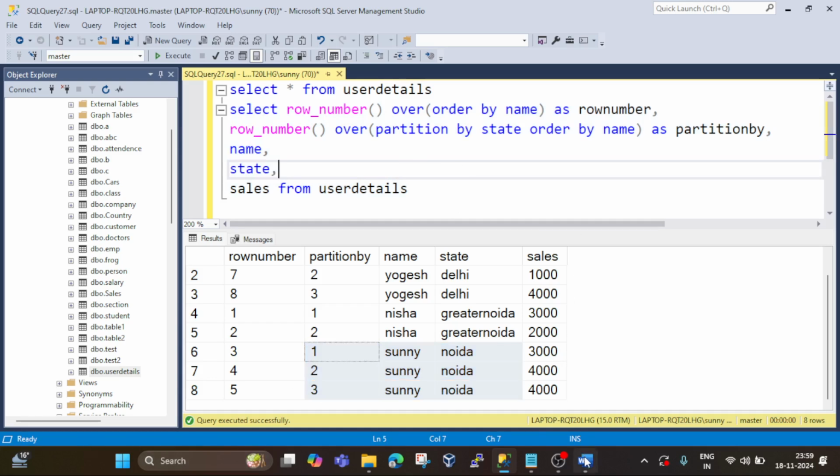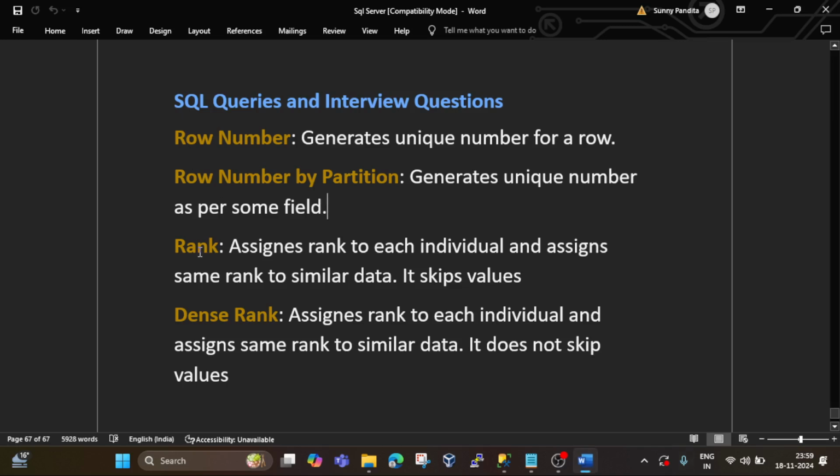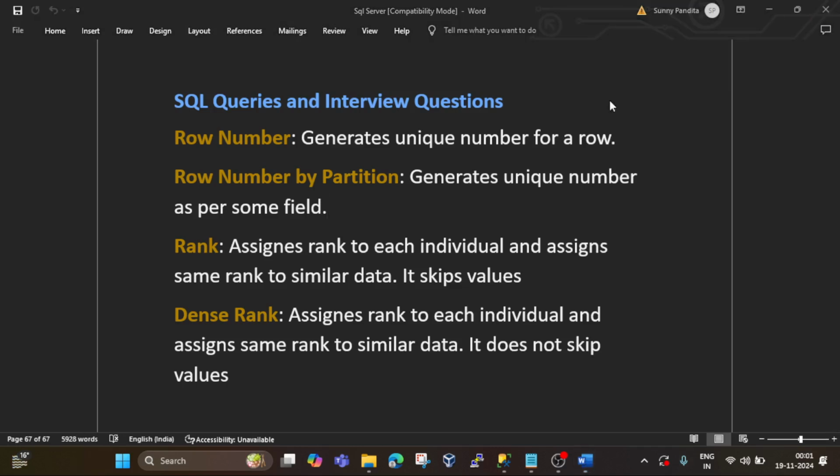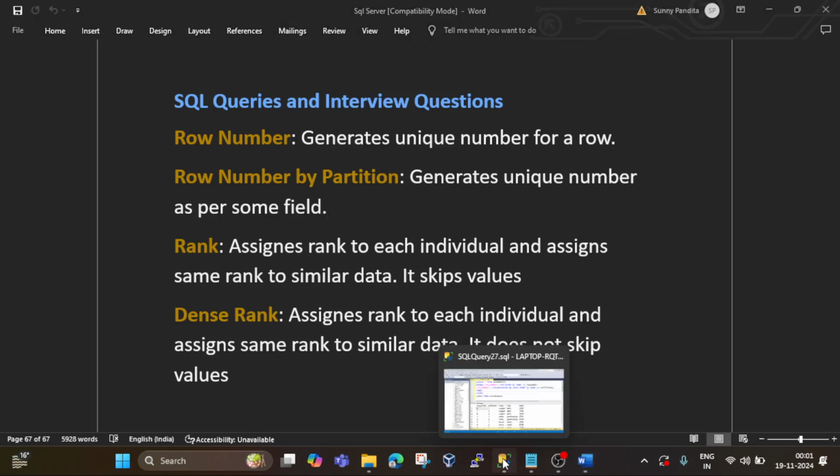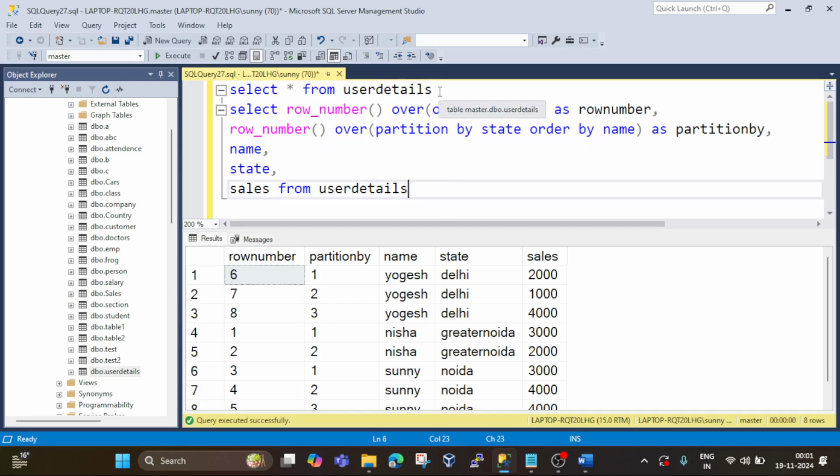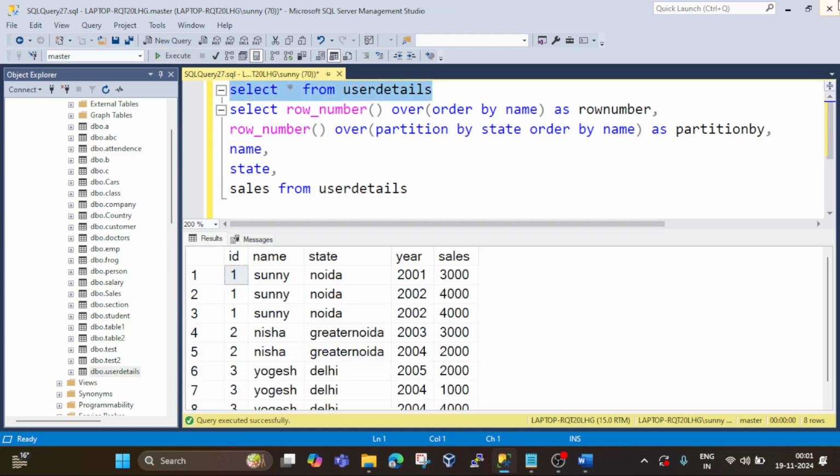Now moving to the next function, that is rank. So let's understand the rank function. To understand this, let's open SQL Server again. Now let's fetch the data from this user details table, and I will give you the scenario. Earlier we generated unique IDs, and then unique IDs on the basis of partition. Now let's say we have a requirement. We can take the column as name, and it depends on the requirement, as I said.